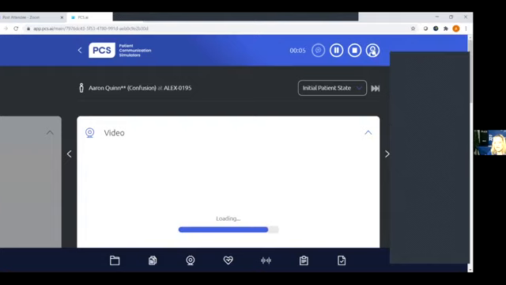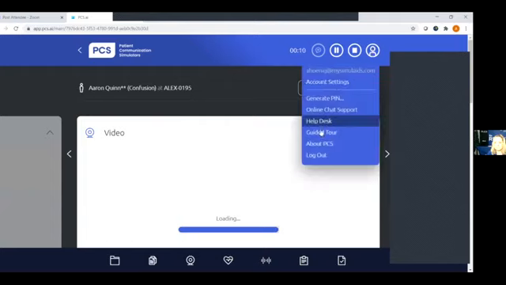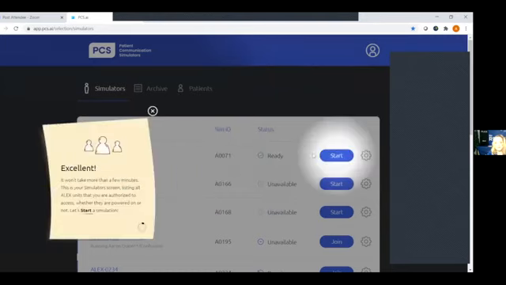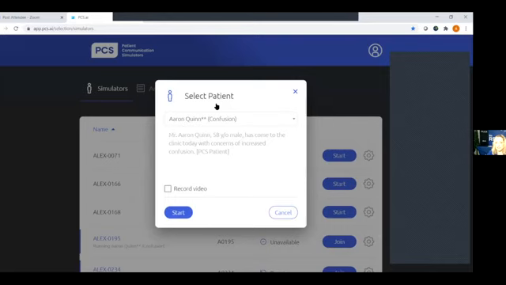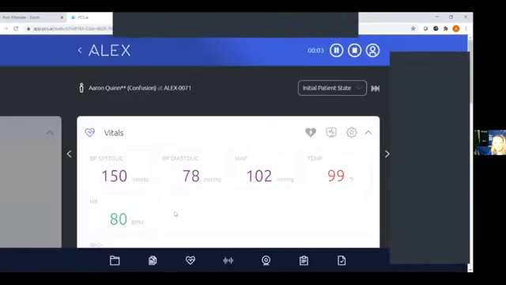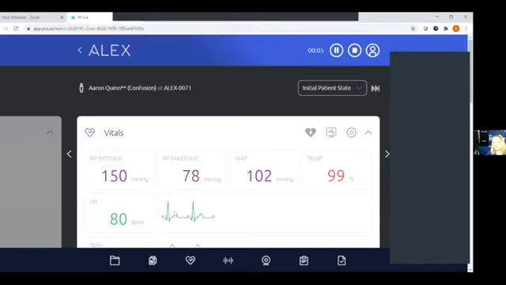The first time that you open Alex up, he'll offer everyone what's called a guided tour. This is okay, let's start. It proposes to you and tells you how to start the mannequin and what to hit to start him, to choose the scenario. And then once you've chosen it, it will start coming up.